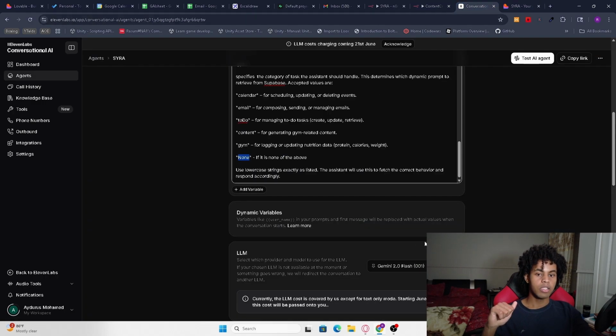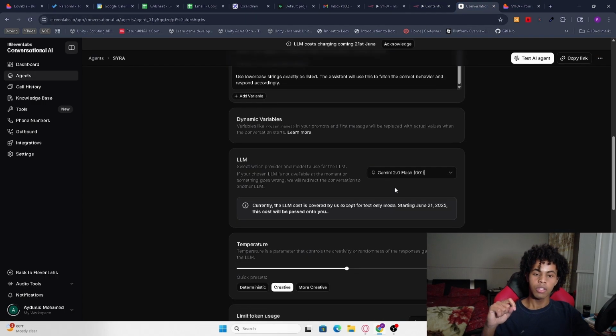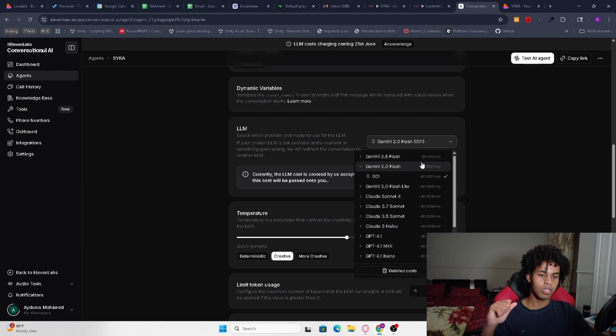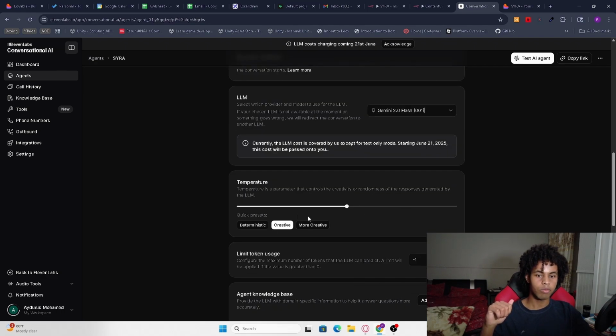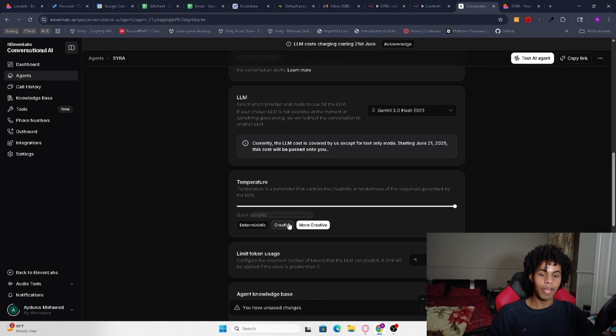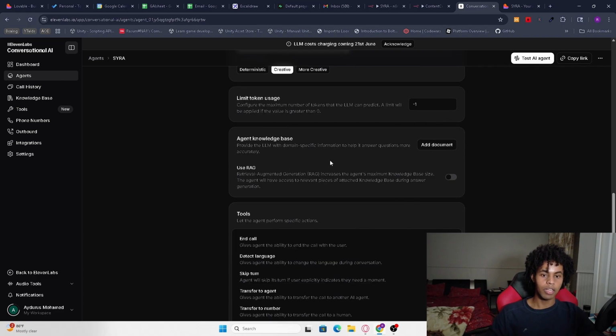And then on here you can choose a different one, but I just kept it as Gemini 2.0 Flash. That should be more than enough. On the temperature, this is just going to be like how random you want it to be. I just did creative. You could do more creative, have it at max. I would just play around with that just so you can get your desired stuff.